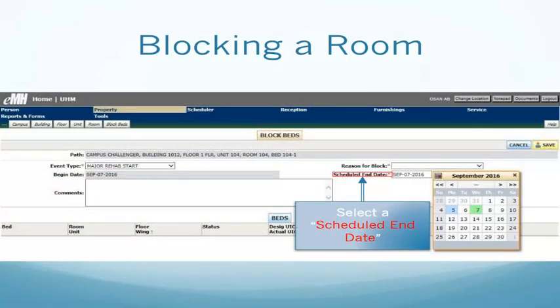Lastly, select the scheduled end date, and click Save to complete the blocking of the room. Note, 180 days is the maximum amount that you can select. Also, you will not know when the work order will be completed, so use your best guess of completion. Ensure you periodically check on your open work orders.